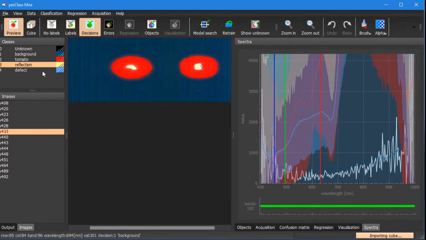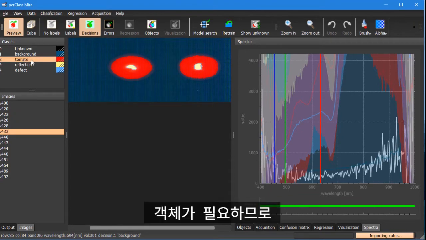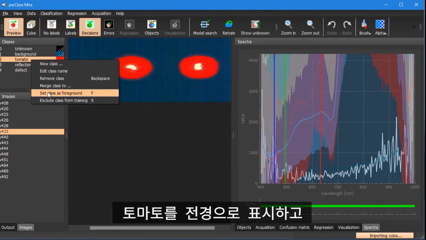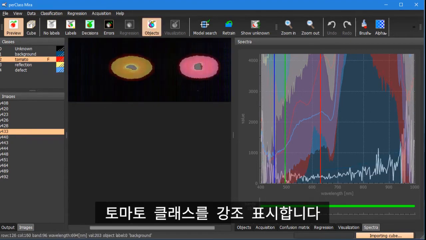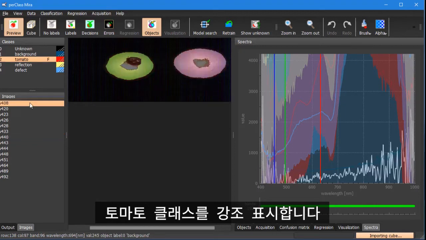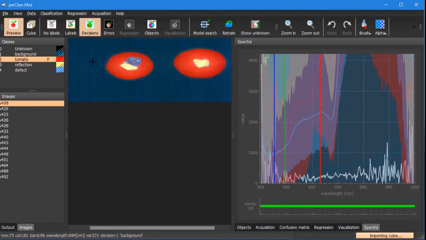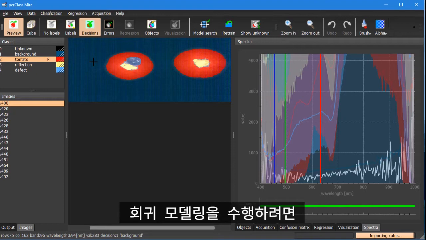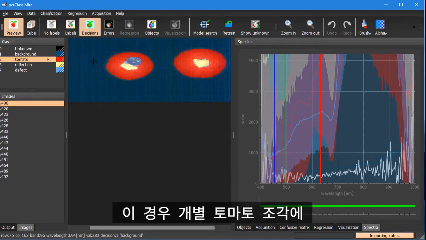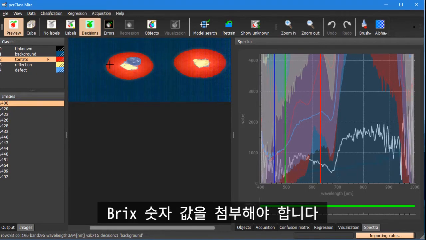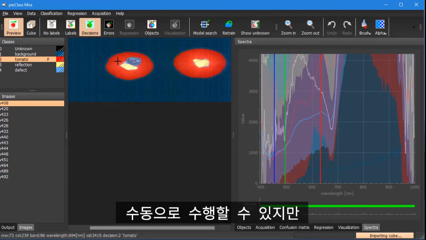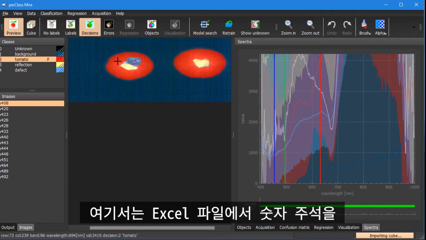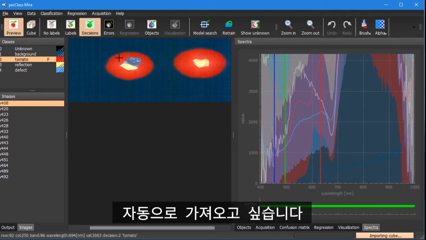regression modeling. For that we need objects, so we will highlight the class of tomato as we will flag it as foreground, and therefore we can segment out individual objects. If we want to do regression modeling, we need to attach numerical values, in this case Brix values, to the individual tomato pieces. We could do that manually, which we discussed in a different tutorial, but here we want to import automatically the numerical annotation from the Excel file.